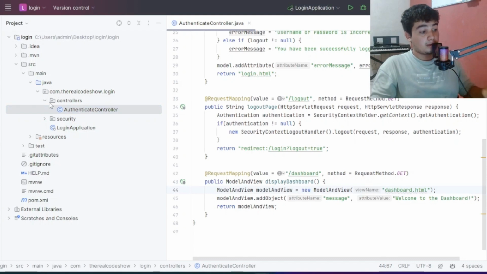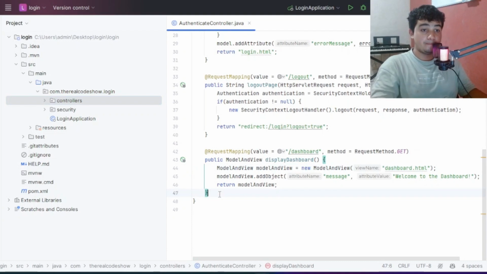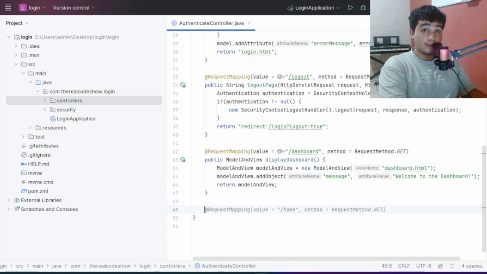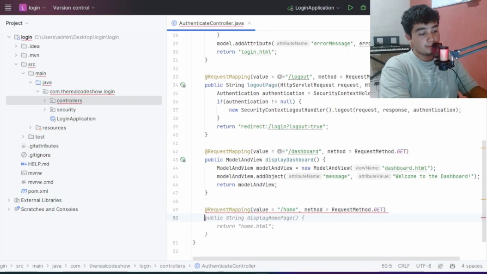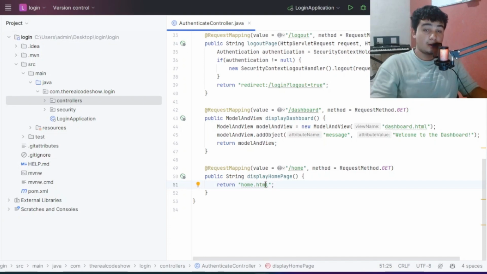But I am going to be creating another controller to handle the request of the home. Basically what I'm going to do here is create another endpoint, and I'm going to be returning just the home. There's no more. If you want to add it, just add it. Or if you want to create another controller just for it, you can go ahead and create it as you want.